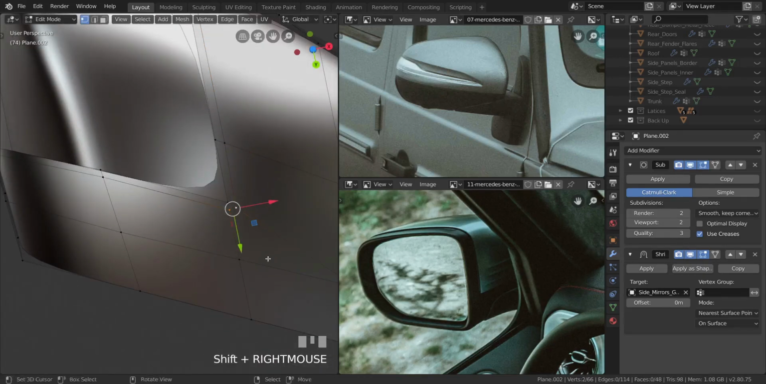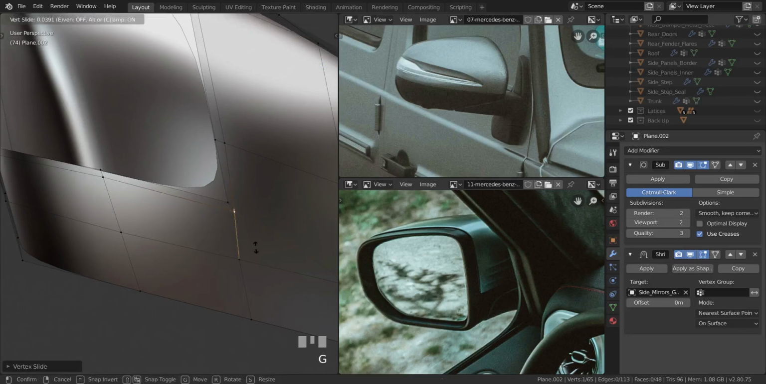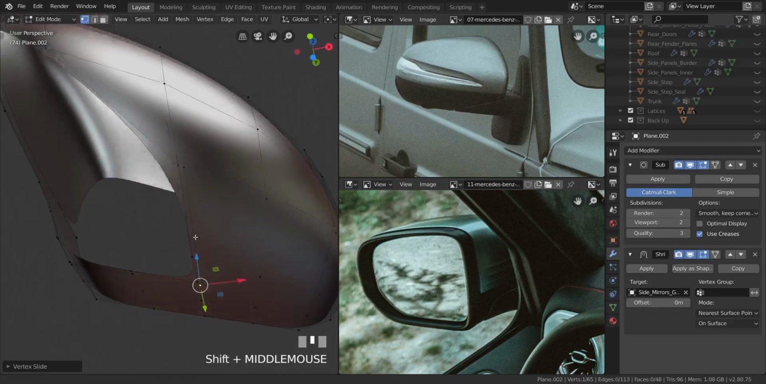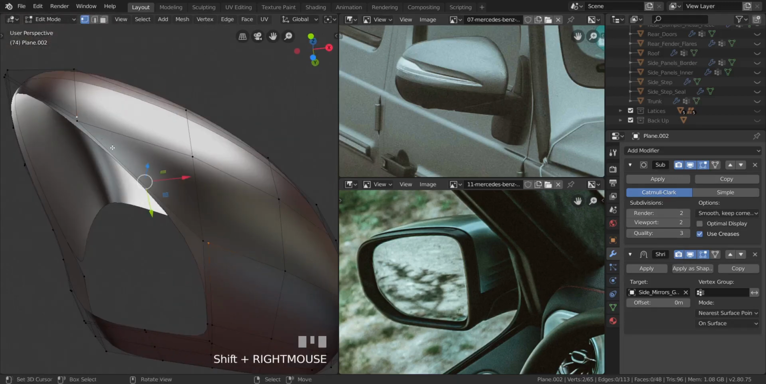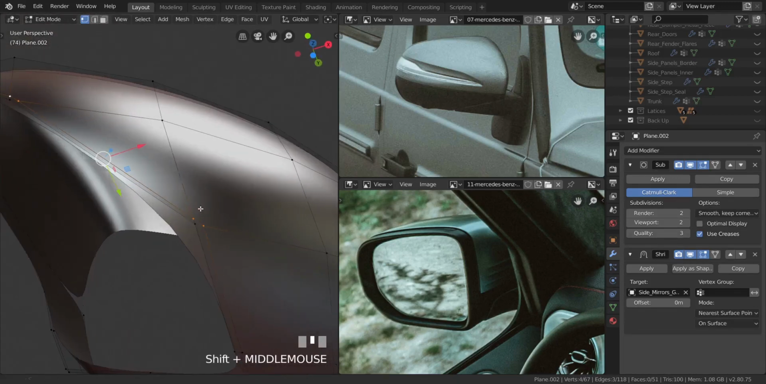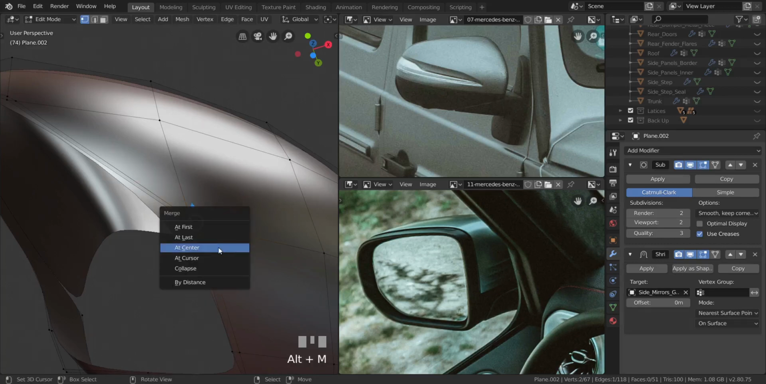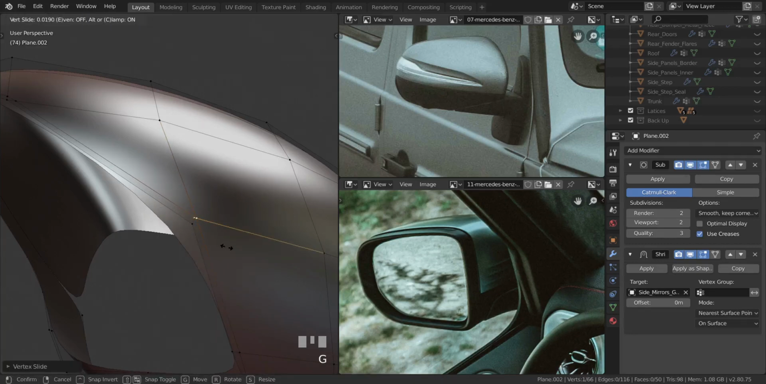Let's take these two, press Alt and M, and choose Add Center. Let's pull it out just a little bit on each side. And let's get over here. We're going to take these two and press J to join them. And let's take these two, press Alt and M, choose Add Center. Let's pull this up and out a little bit like that.